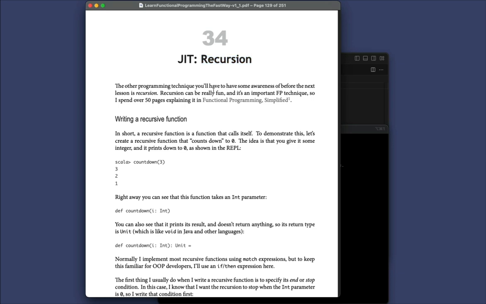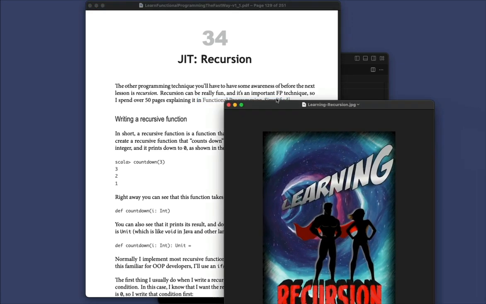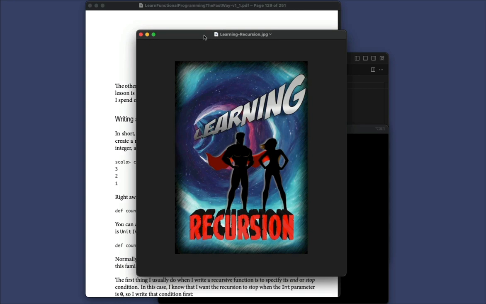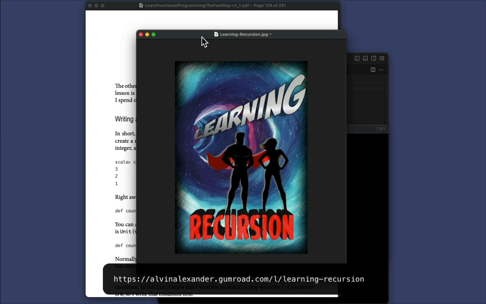As I noted in the book here, I spent over 50 pages explaining recursion in my book, Functional Programming Simplified. But since then, I also wrote a booklet on this topic, and this is a free booklet. It's a free PDF, and you'll see the URL here. So if you're interested in that free PDF, this is over 100 pages of content about recursion. So I'll cover it briefly here, and then if you want more details, see this free booklet.